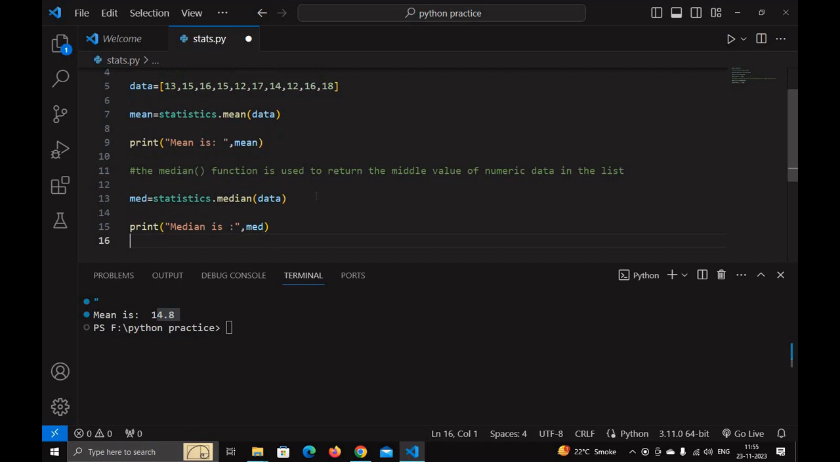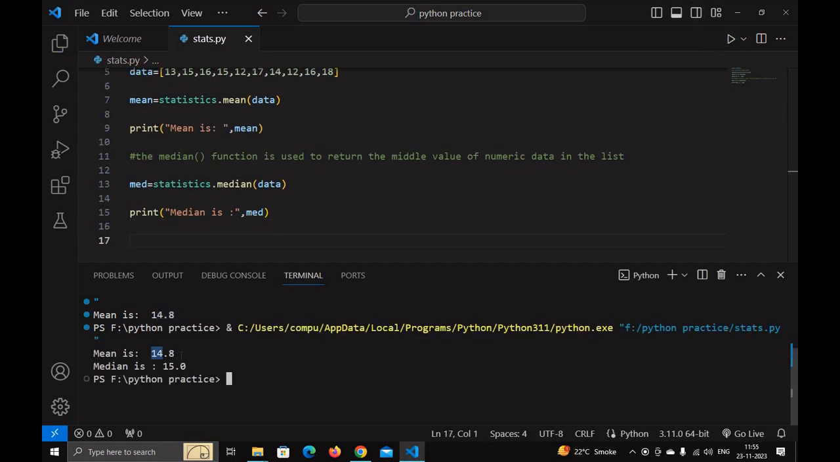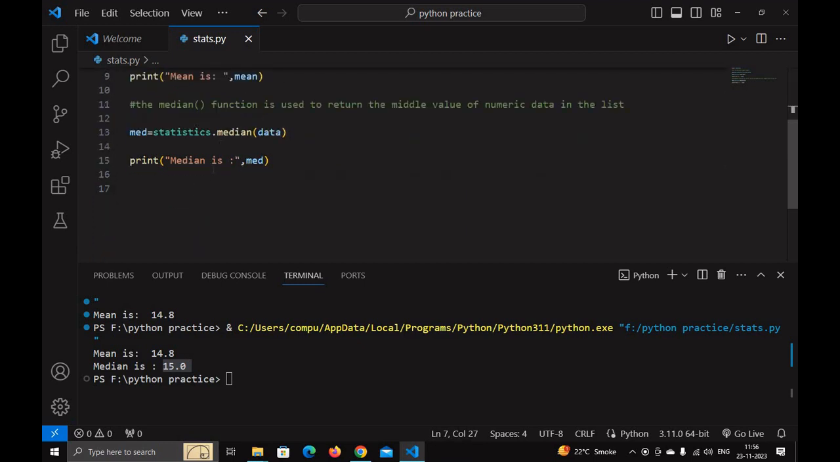Very easy. Now let's run the code, and you can see the mean is 14.8 and the median is 15. When you arrange these values in sorted order, you will find the middle value is 15. So the median is, you can see, 15.